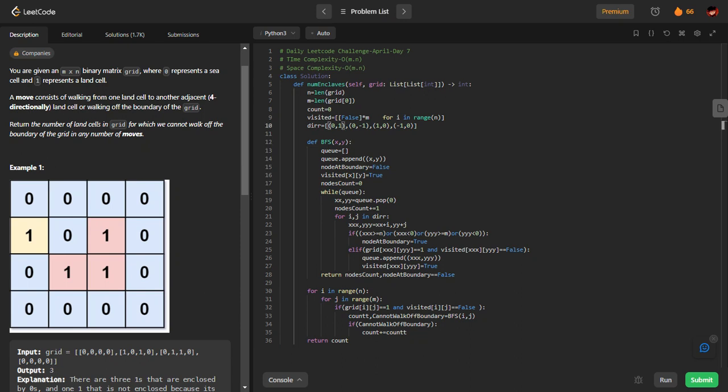Whenever I get a land node, I will visit its neighbors in these directions. So let me explain this. The first one is 0, 1. Here 0 means no movement along the horizontal direction, and the vertical movement is going above. Next, no movement along the horizontal direction, going below in the vertical direction. Then no movement in the vertical direction, going right along the horizontal direction. And no movement along the vertical direction, going left along the horizontal direction.